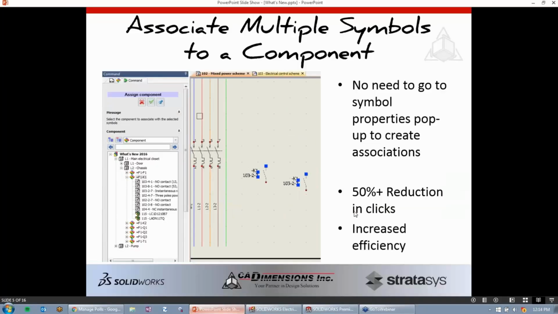All right. Definitely going to be increased efficiency on this one because we're doing everything on our same screen. I don't have to worry about going to a pop-up or multiple pop-ups in some cases to create that association.